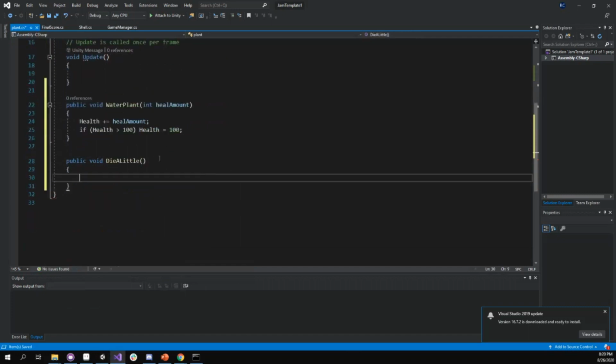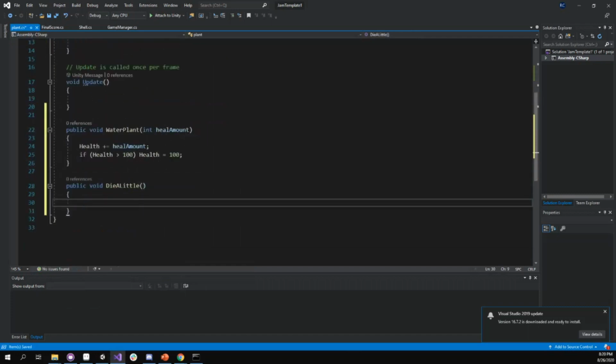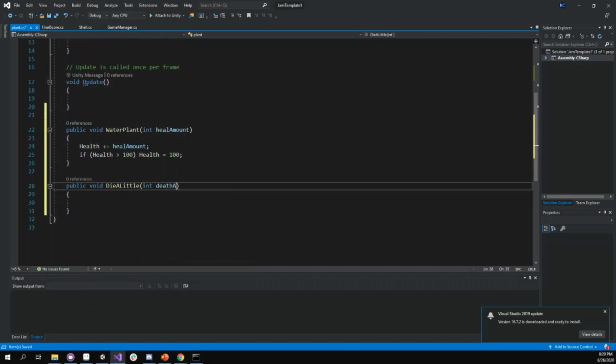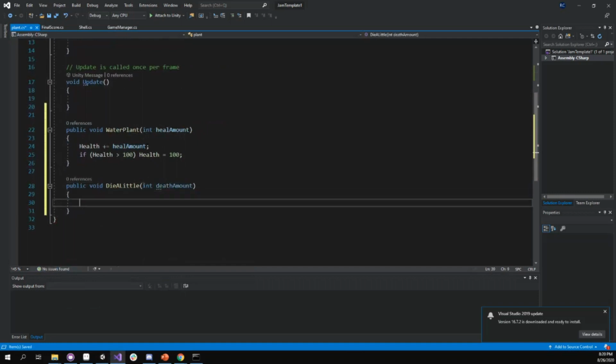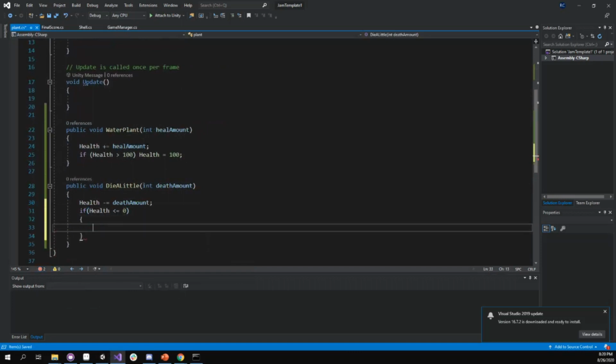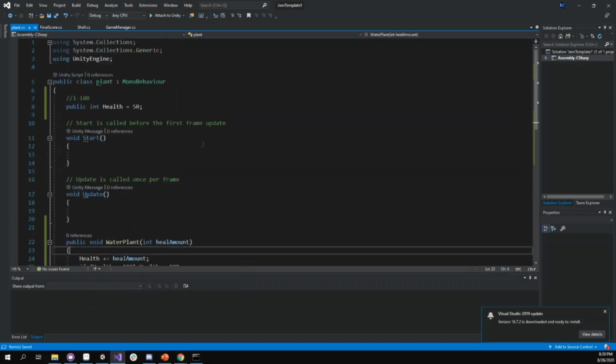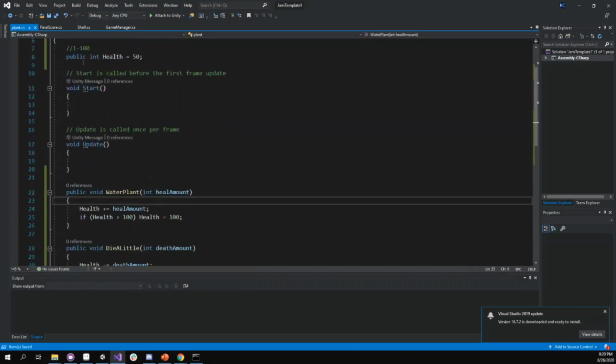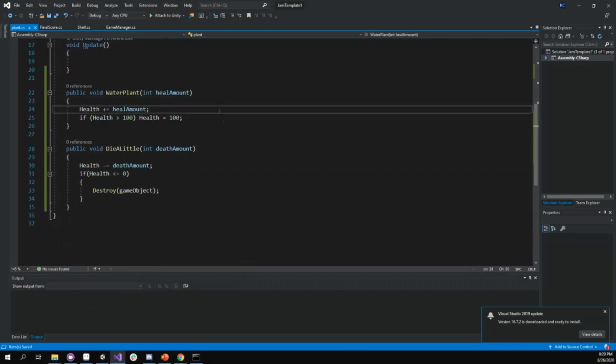And this is going to be essentially the same thing. Int death amount, okay? And this is going to be health minus equals death amount, okay? And then if health is less than or equal to 0, then I'm so sorry, we have to destroy it. Okay, so we have a plant now that starts at 50 health. This is a basic plant. We're probably not going to get to plant types, but I hope we do. We can water it and we can let it die a little.